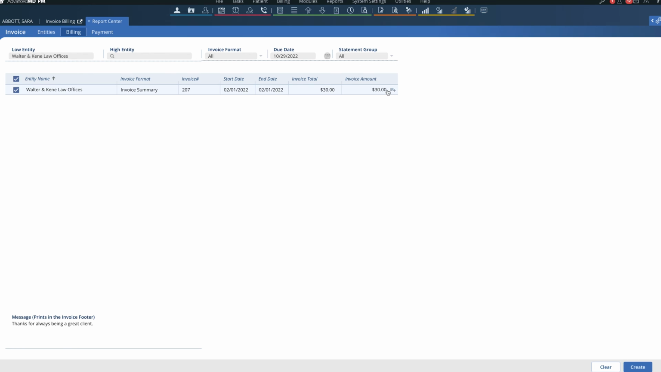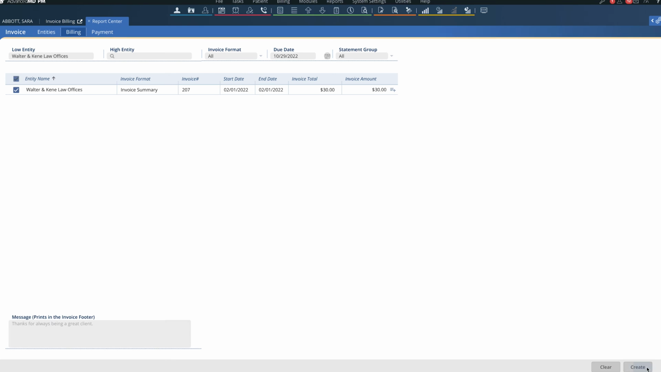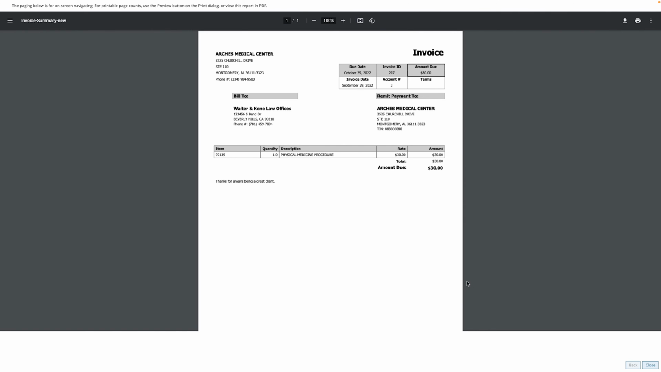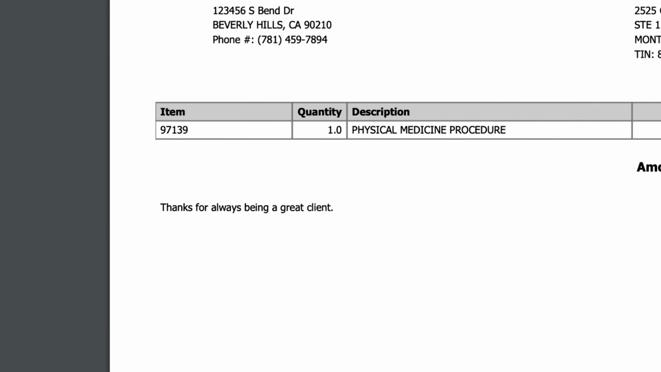The Billing screen allows you to view all invoices that are ready to be created. You can preview charges and create an invoice to print and send. You can also add a message to your invoice.